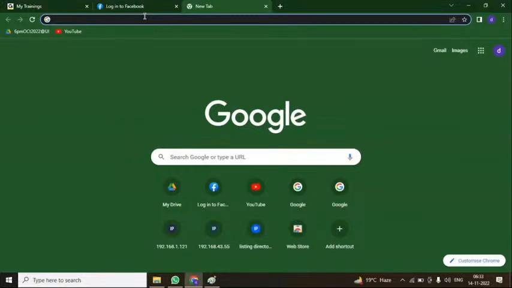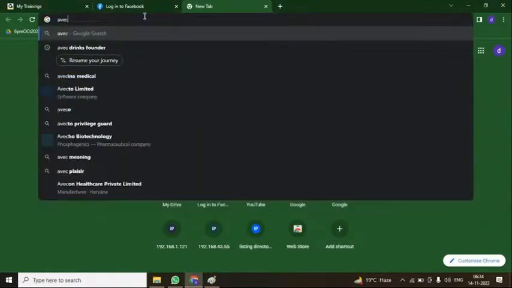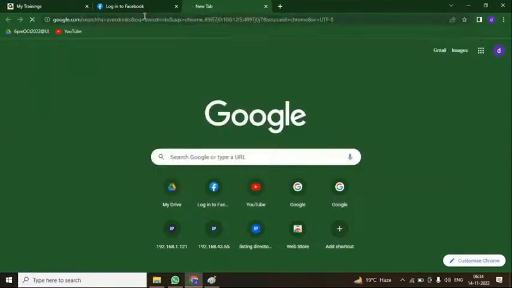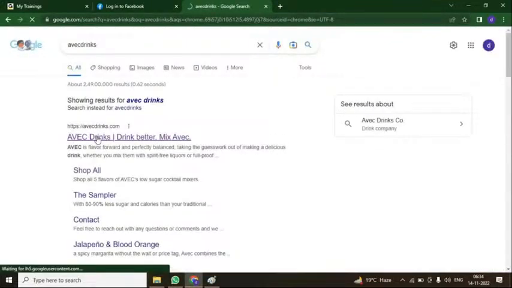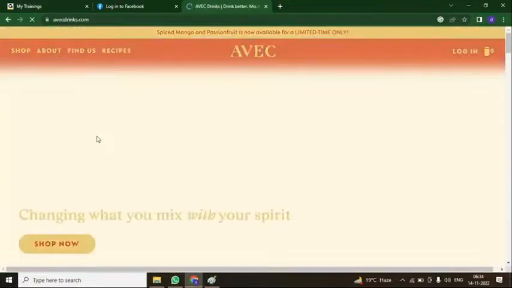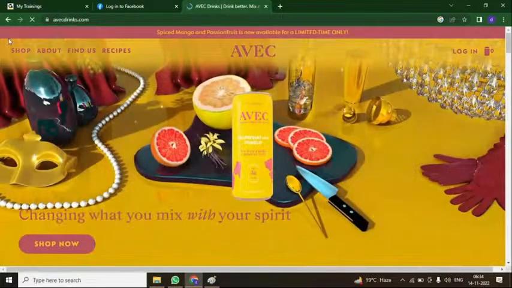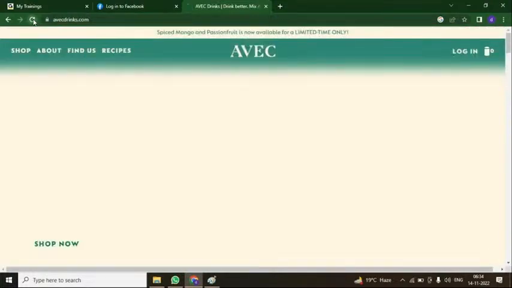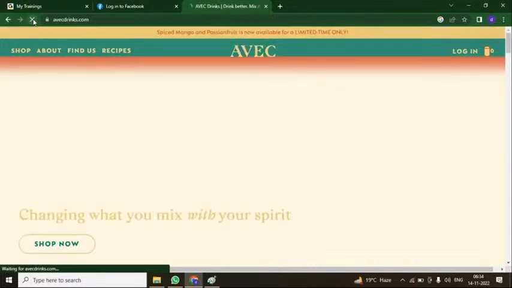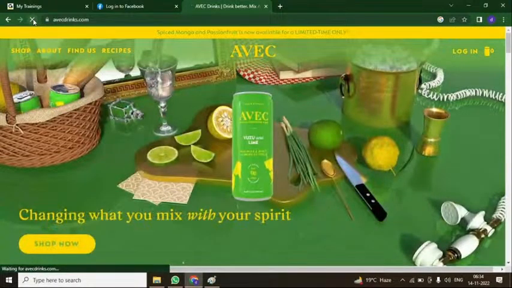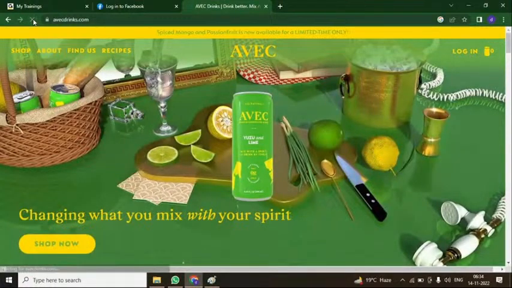Here, ABC drinks. You can create this ABC drinks site, which is a drink site. Every loading time, every refreshment time, that web page will change its theme. See here, every time it refreshes, the theme of the application is changing. The complete theme is changing, not only the color. That is possible by our front-end programming.